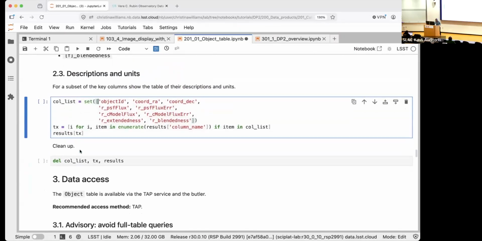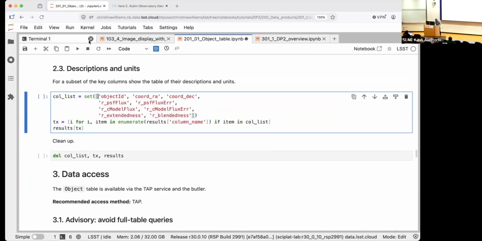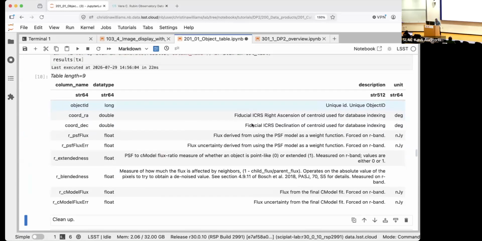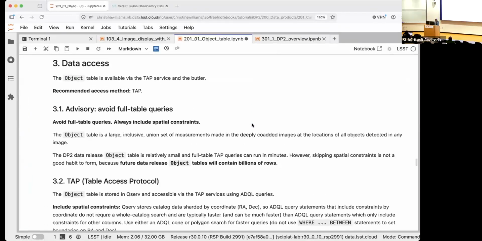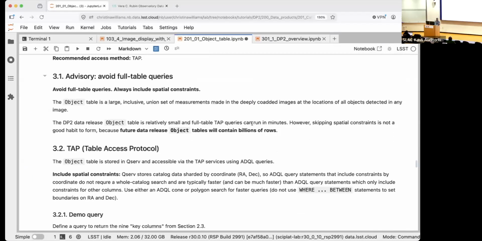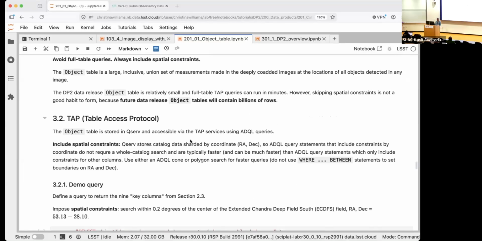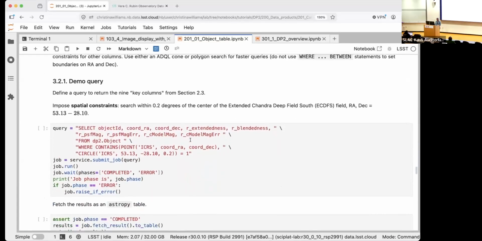Okay, let me see. So yeah, here this shows some of the descriptions again. Some key advisories about these query searches: it's good to avoid the full table search. The tables are sharded by RA and DEC, so we advise that people do spatial constraints on their queries just to keep the results manageable, and to keep the queries manageable.